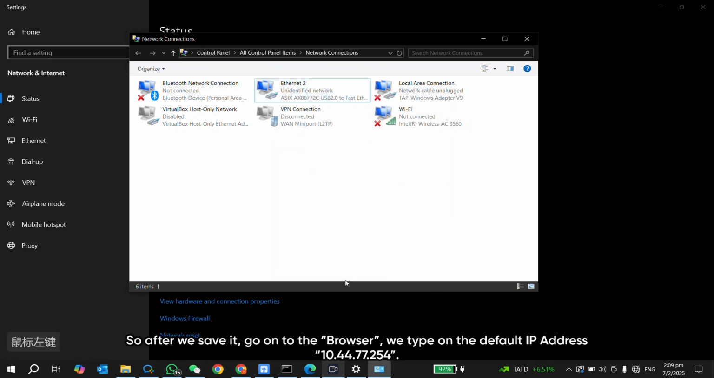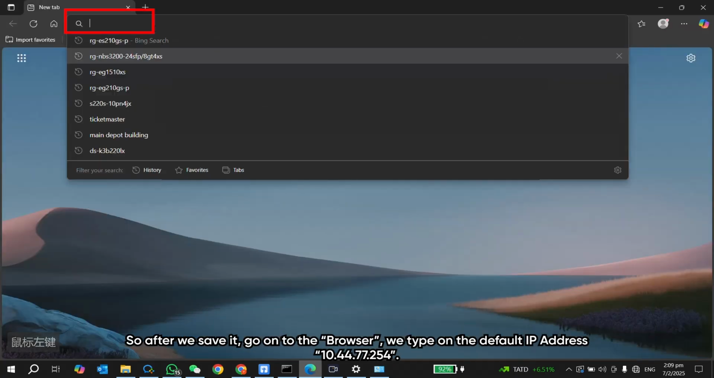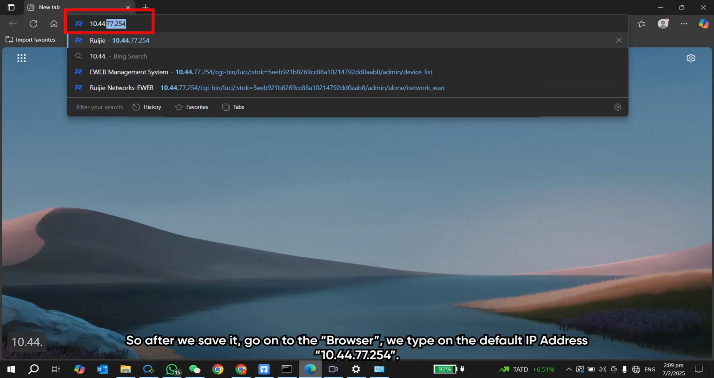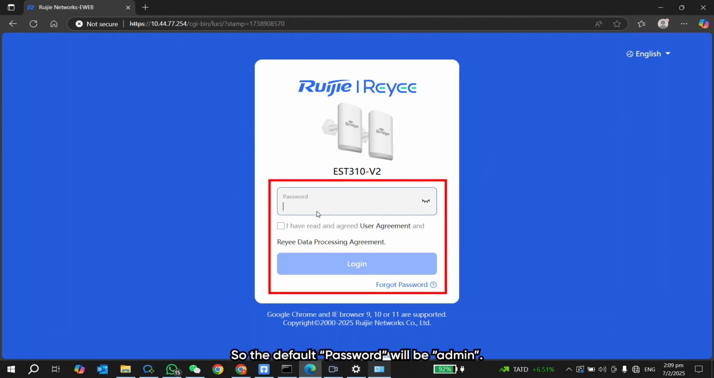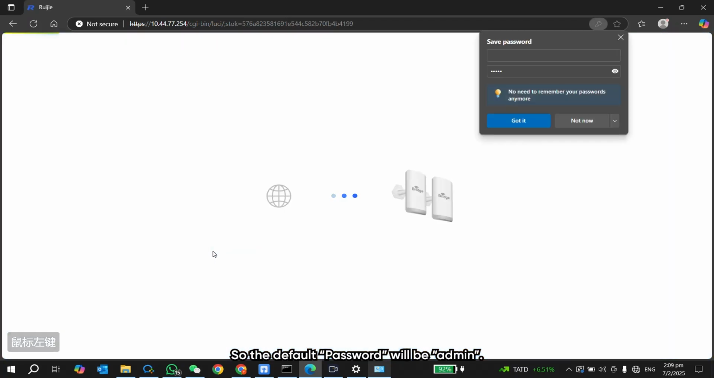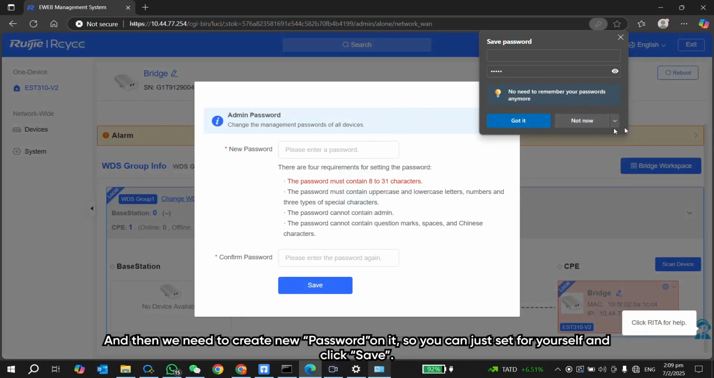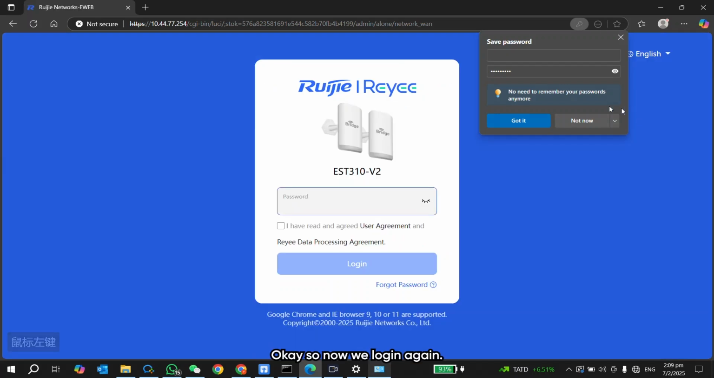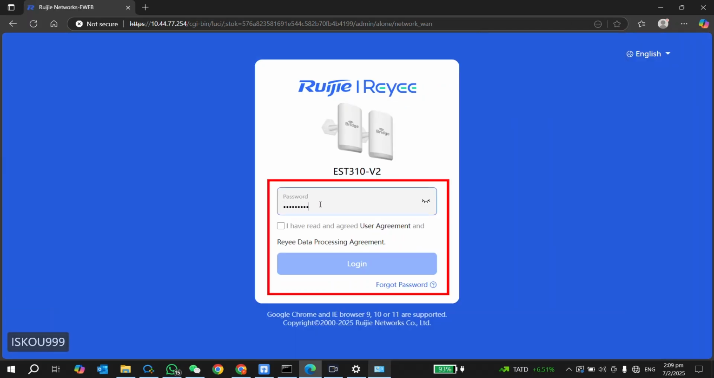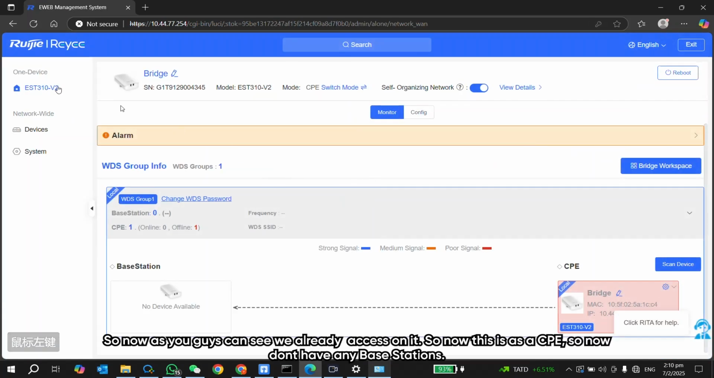After we set it, we go to our browser and type in the default IP address, 10.44.77.254. Now we are on the login page. The default password will be admin. Then we need to create a new password, so you can set it yourself. We click save, then log in again. Now as you can see, we have accessed it.